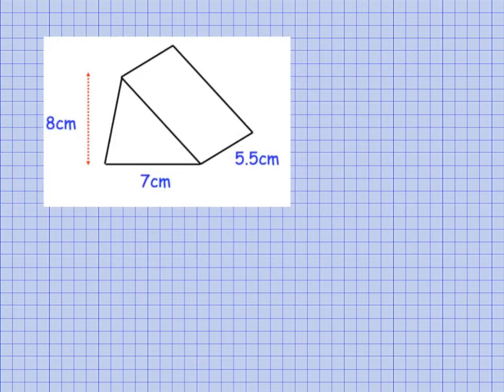Morning. So today we're going to be looking at finding the volume of a prism. To do that, there are 3 steps we do. Firstly, we're going to sketch the face of the shape.